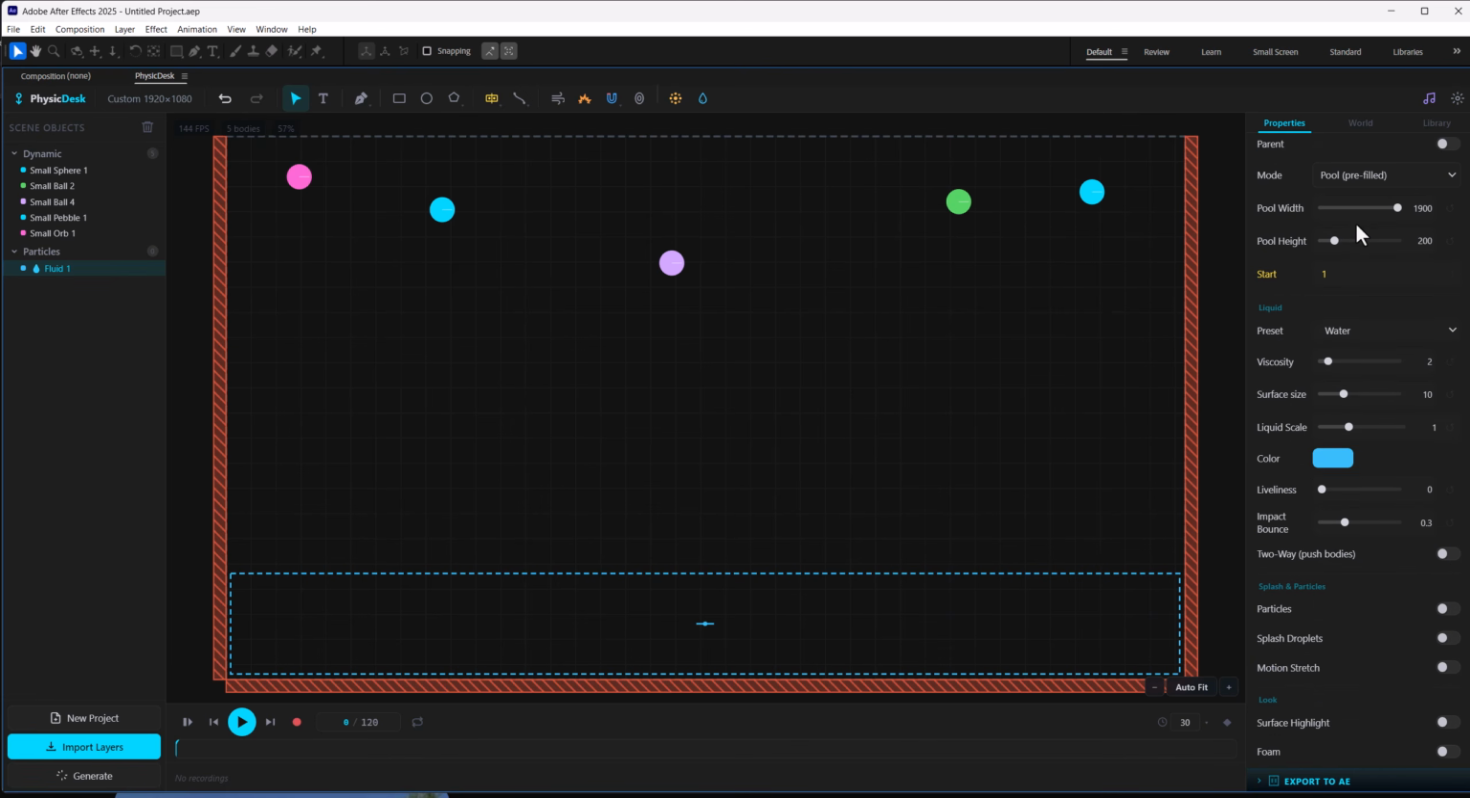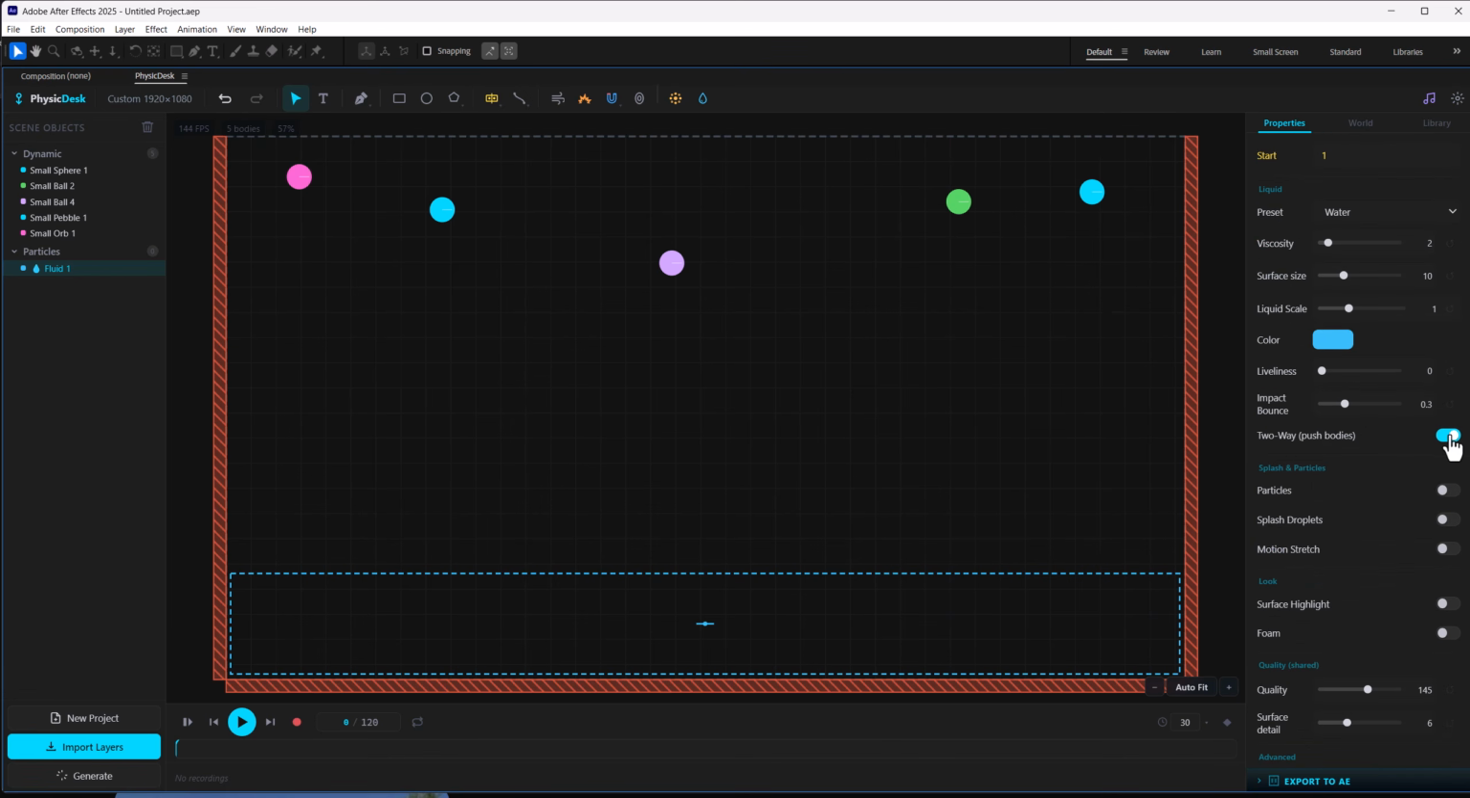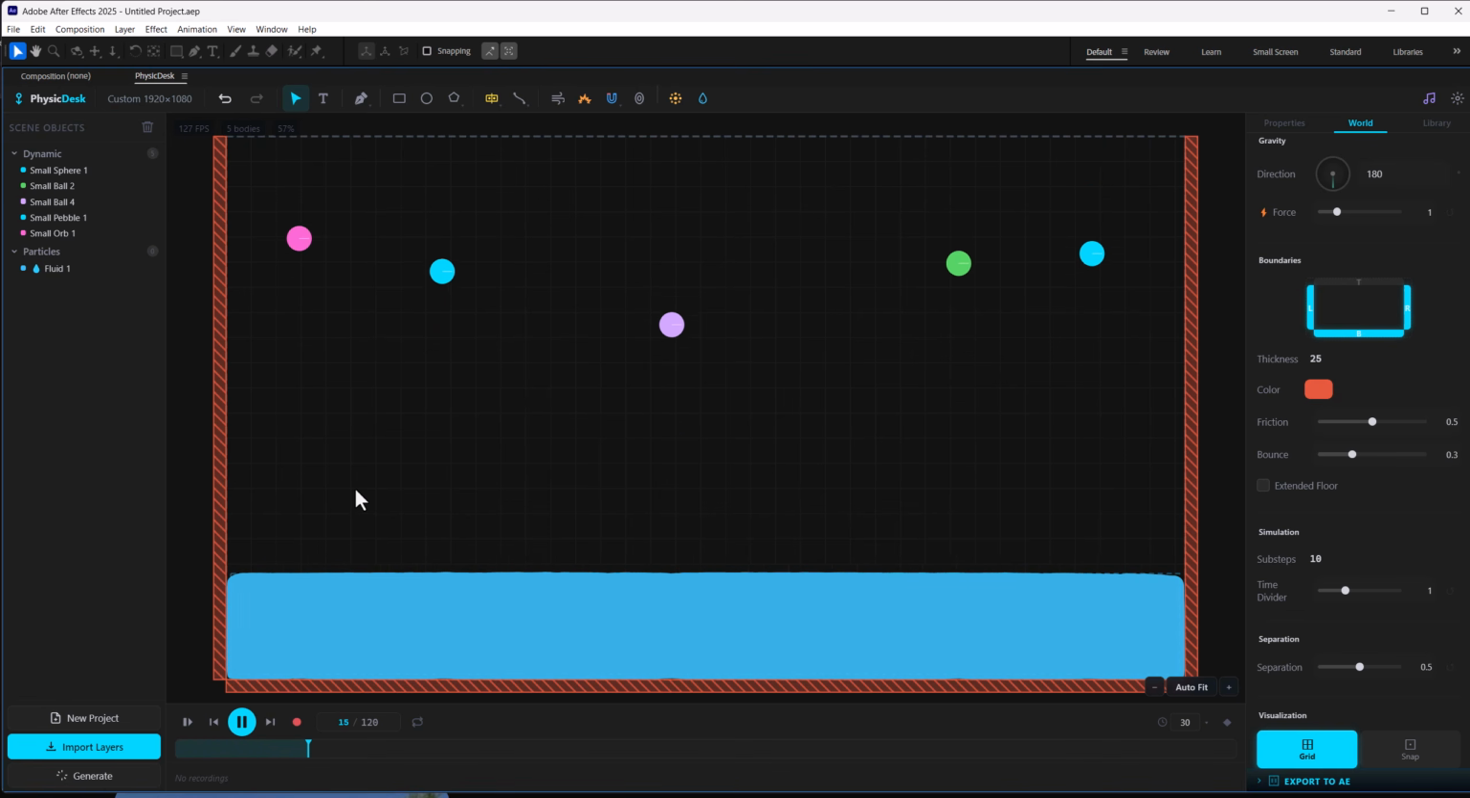Now, for a key option called two-way, I'll enable it, hit play again, and you can see the shapes interact with the pool way more naturally after they drop in.